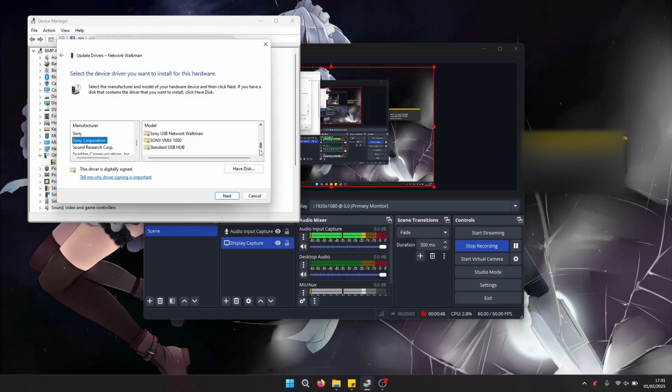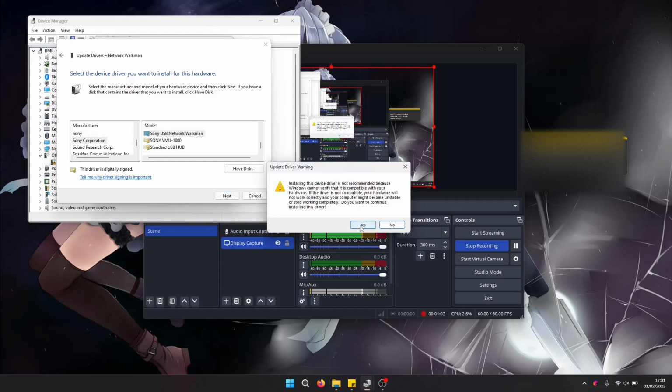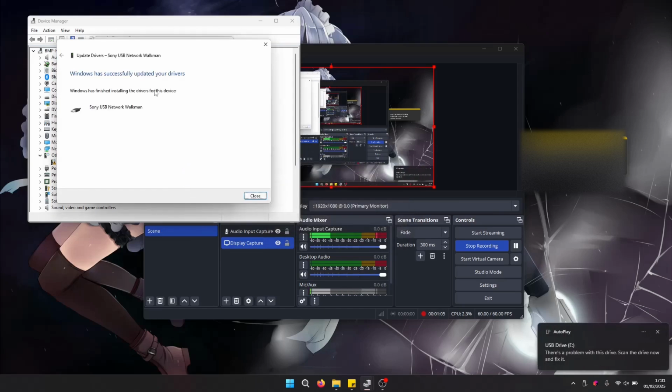Then I'll go all the way down, and then I see Sony USB Network Walkman. There are some different kinds. You just need to find the right one, but NW is usually Network Walkman. Then we're going to click Next, select Yes, and then you'll see it has installed the driver.